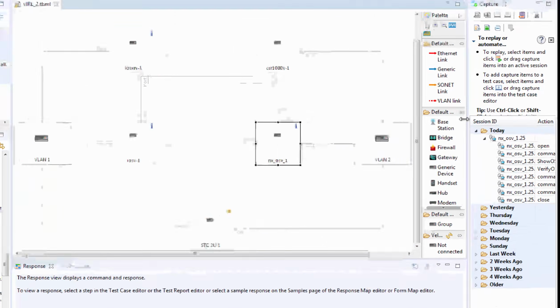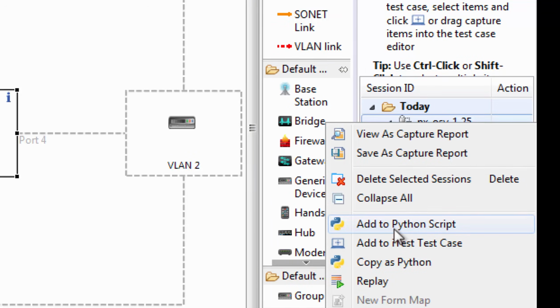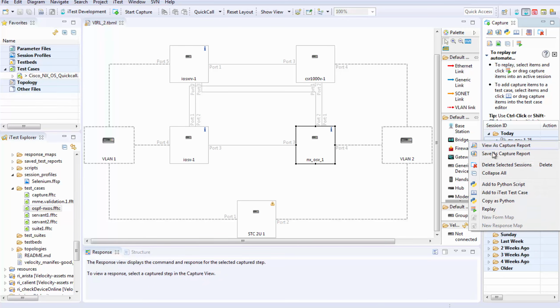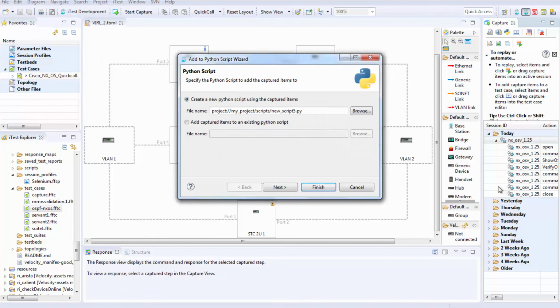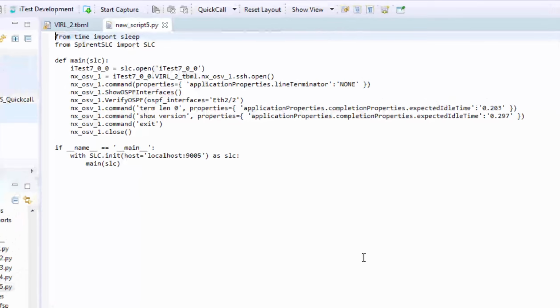As you can see, iTest has captured all of our activities, the quick calls that we invoked as well as the static commands that we put into the terminal. When we right-click on our captured steps, we can convert those steps into an iTest test case as before, but now with Python SLC, we can actually export to a Python script, or we can copy that script into the clipboard to paste into our favorite IDE. Let's export our captured steps to a Python script, provide a name, and examine the script that was rendered. And here's our Python script, all the quick calls and commands that we typed in during our session.